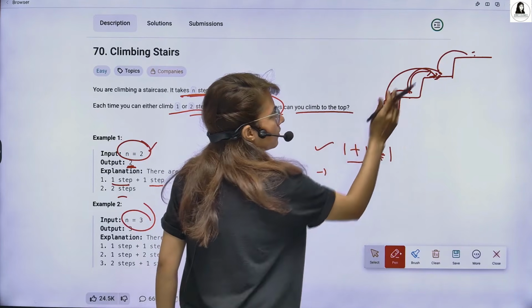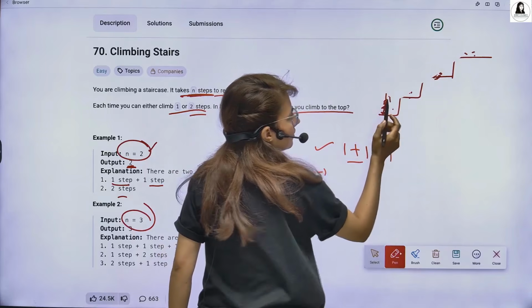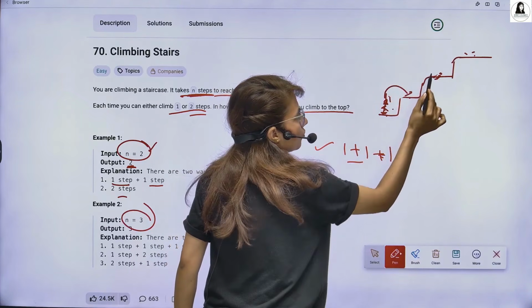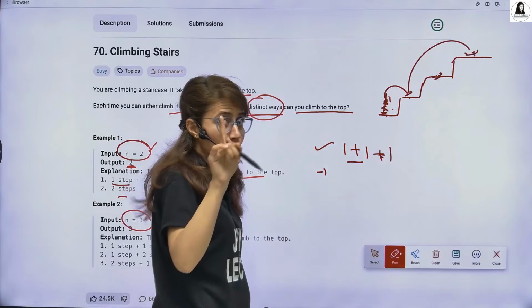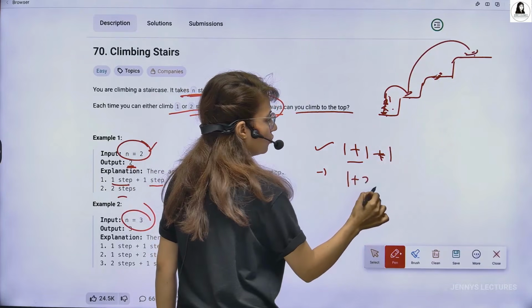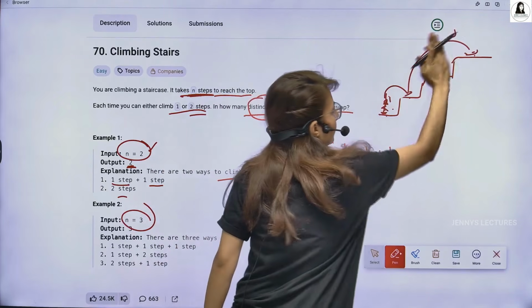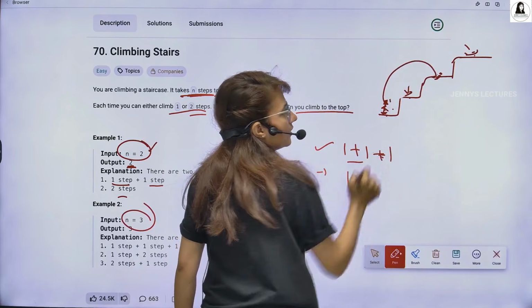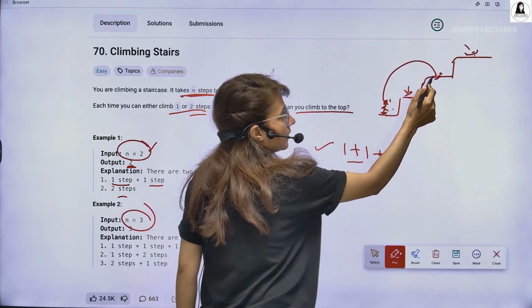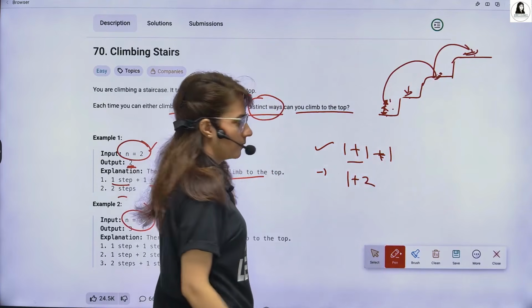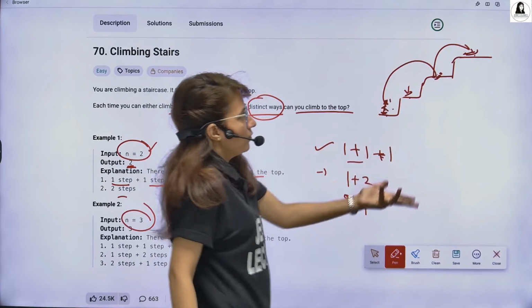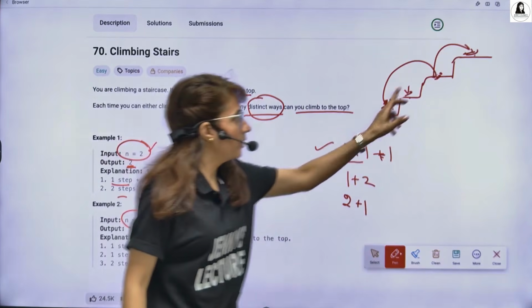Next way is what? First I will take one step, then I'll directly jump two steps, because I can take two steps also. So 1 plus 2. One way is this. Next way is what? First I will jump directly taking two steps to this stair, and then only one step I can take. So first two, then one. Apart from this, I guess there is no way to reach from here to here.